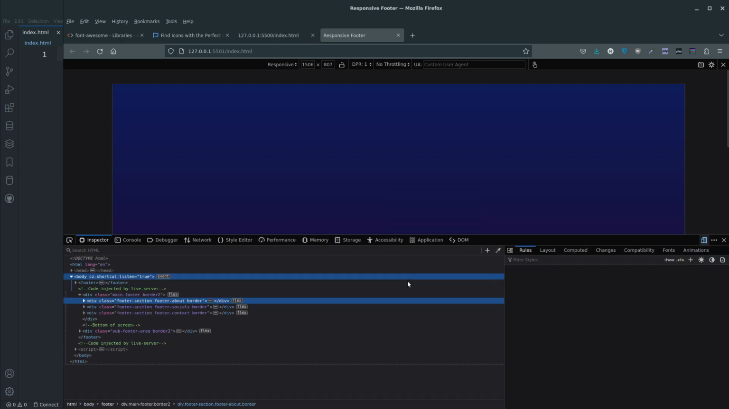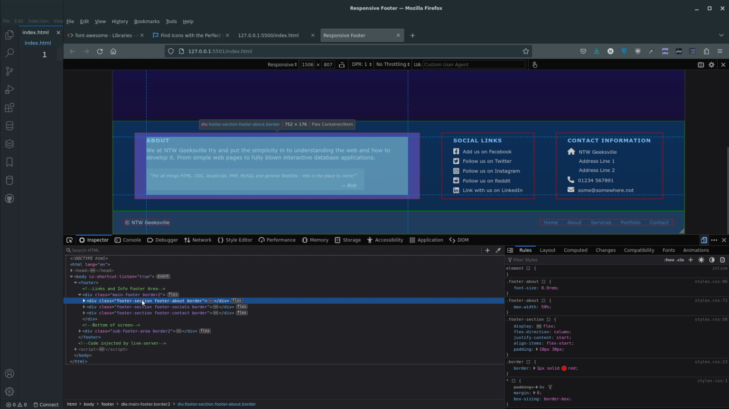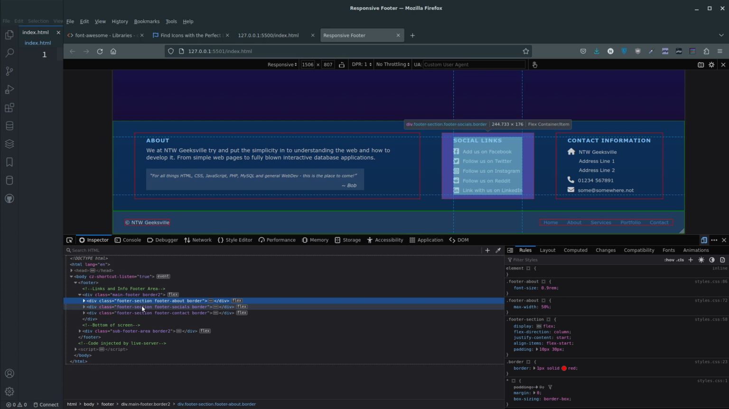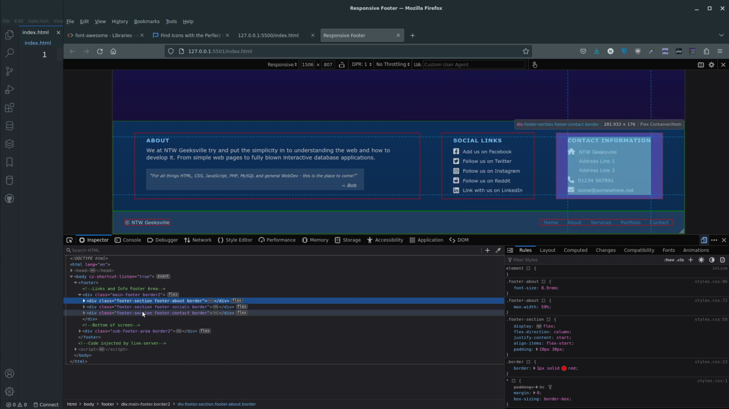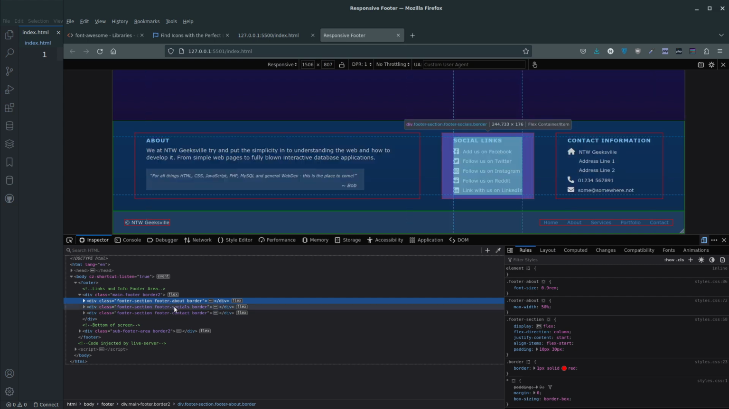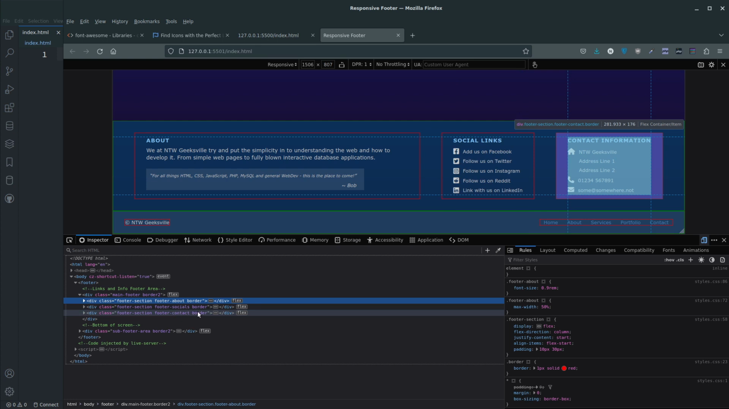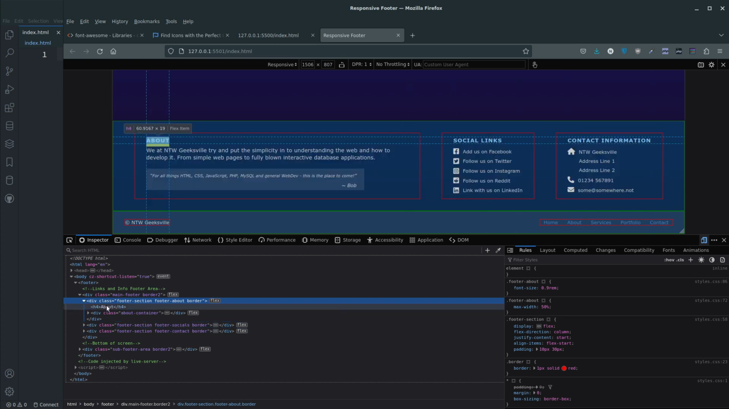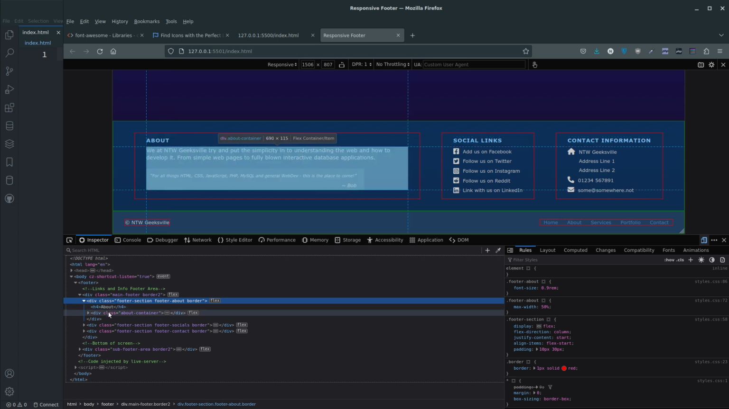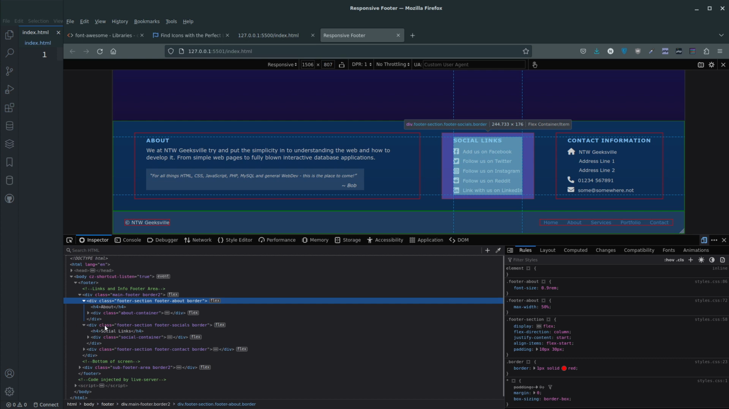Now if I inspect, you'll see that this has a class of footer section, as does this one and this one. So all of them are accessible via that one class, and then they have their own unique classes: footer about, footer socials, footer contact. Ignore this border because that won't be on your version or the one we're about to do. And inside you'll see there's a H4, and in there's a container for whatever is underneath the title, and that's the same pattern for the rest of them as well.